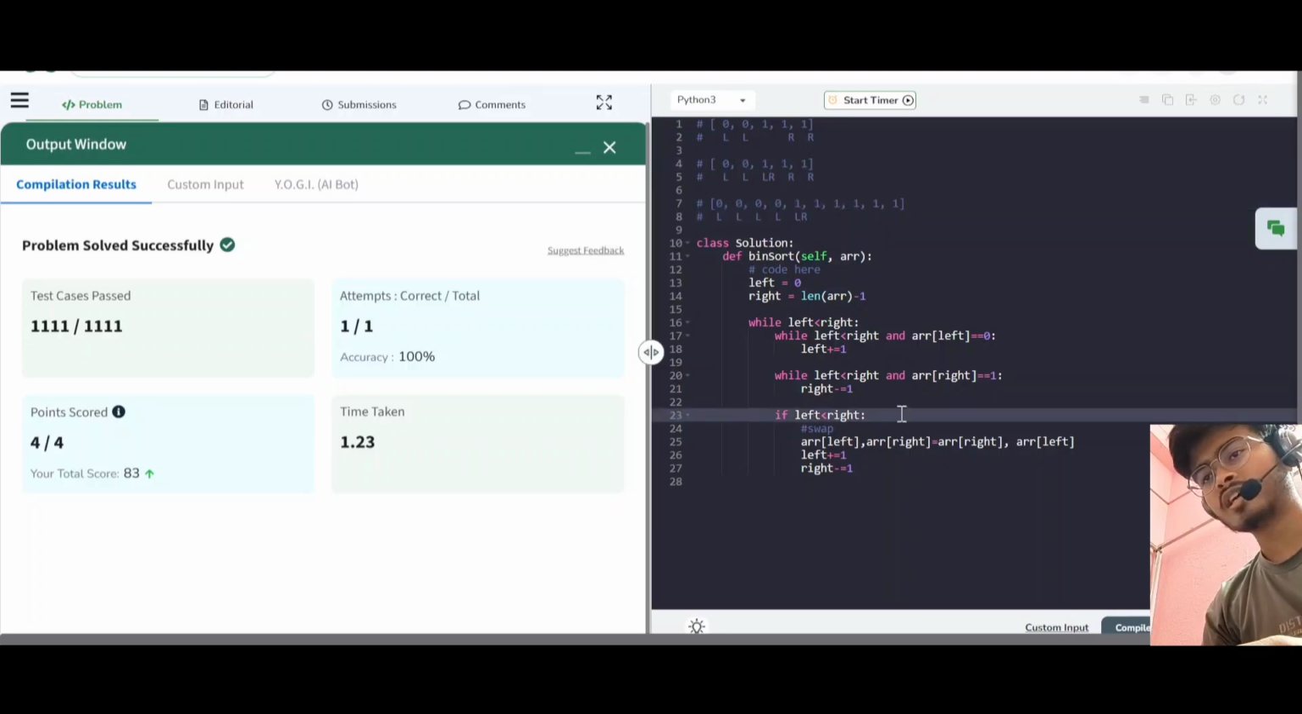Now let's analyze the time complexity. Each pointer moves only in one direction. The left pointer moves from the beginning towards the end, and the right pointer moves from the end towards the beginning. No element is processed many times, therefore the time complexity is O(n).